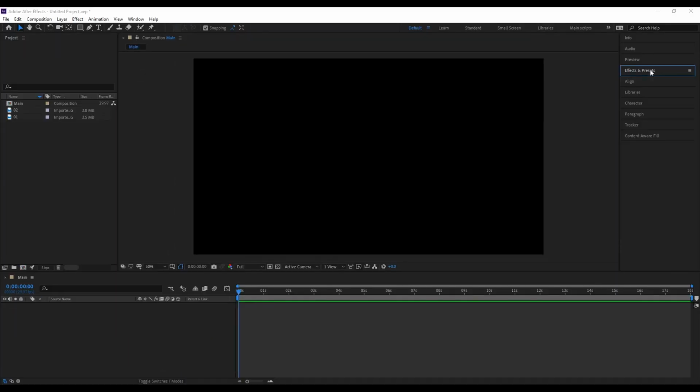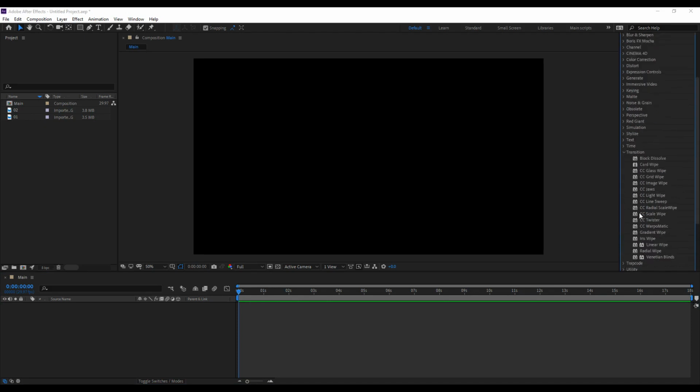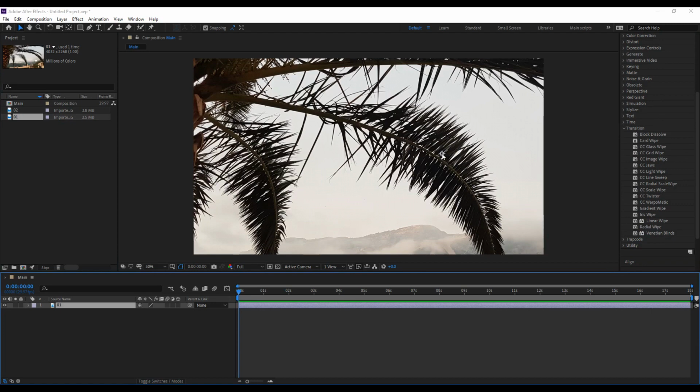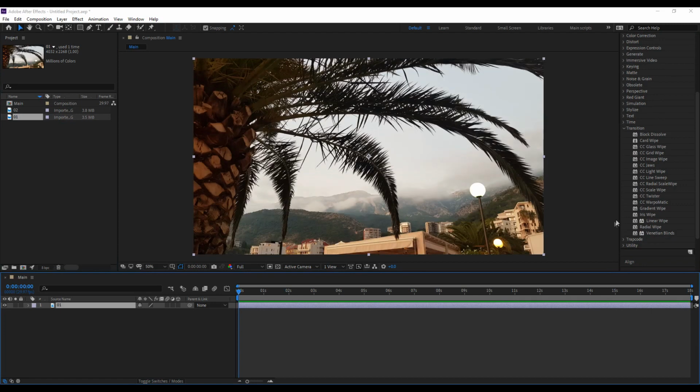It's time to learn how to make transitions. There are unlimited ways how to make them, but we need to learn at least some techniques. So the first thing I want to tell you is that you can find transitions in Effects and Presets panel right here. As you can see, there is a list of them. Let's add a photo to the timeline, make it the same size as our composition, Ctrl-Alt-F.